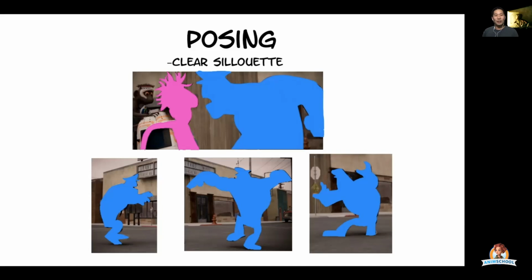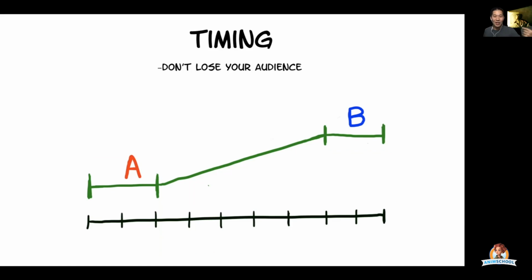And so if we're gonna talk about timing in a little bit. If the timing is gonna be really quick, that means the posing needs to be super, super clear because we're gonna be spending more time on the pose and less time on the in-betweens. So speaking of timing, let's actually quickly talk about timing.